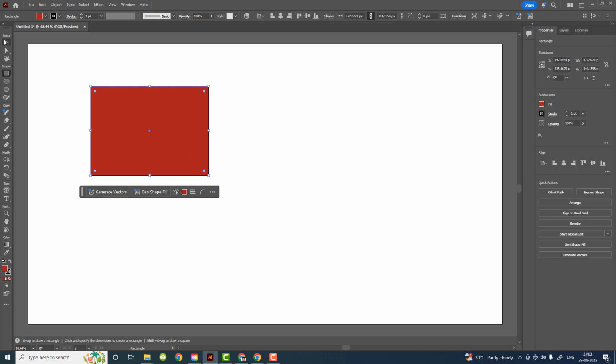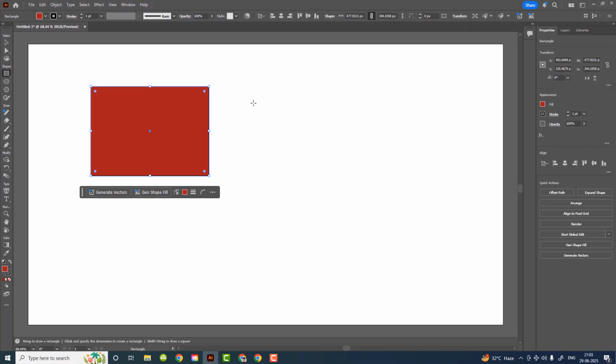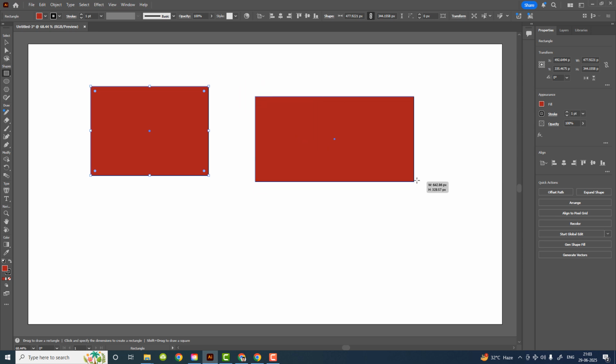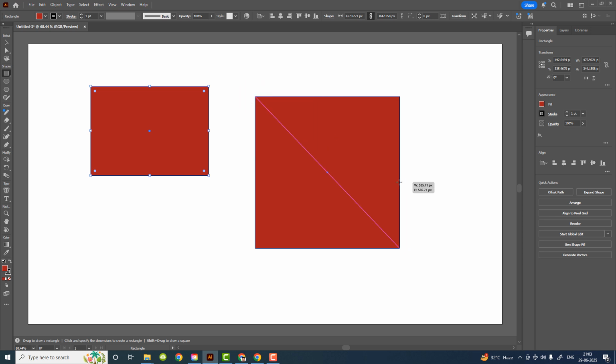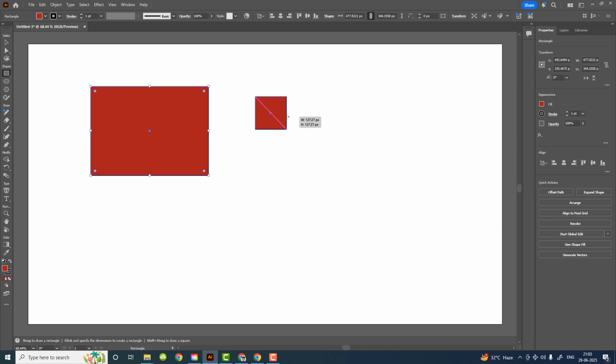So now you should have a doubt: how do I make a square? It's very simple. Again, we just click on the shape tool, click the rectangle tool, and then as you are drawing, you just hold the shift key. If you hold the shift key, you will get a square, right?